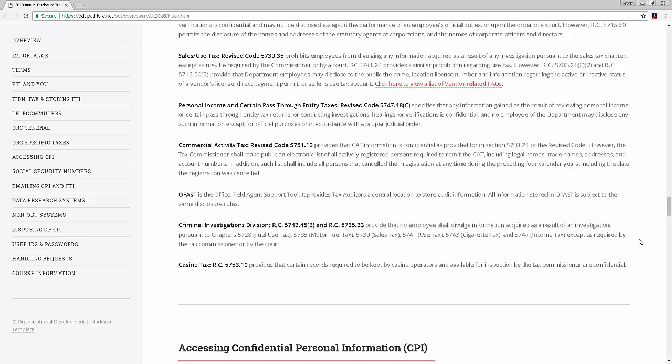Criminal Investigations Division, RC 5743.45B and RC 5735.33 provide that no employee shall divulge information acquired as a result of an investigation pursuant to Chapters 5728, Fuel Use Tax, 5735, Motor Fuel Tax, 5739, Sales Tax, 5741, Use Tax, 5743, Cigarette Tax, and 5747, Income Tax, except as required by the tax commissioners or by the court.